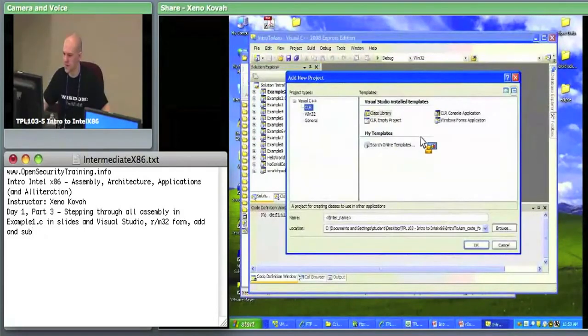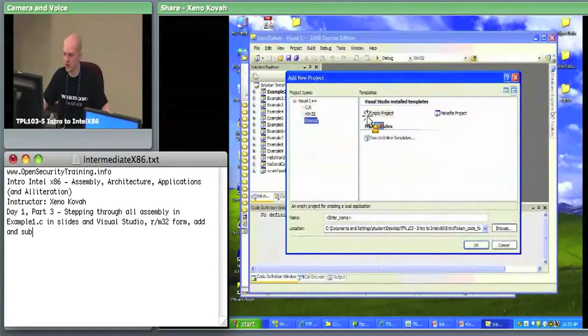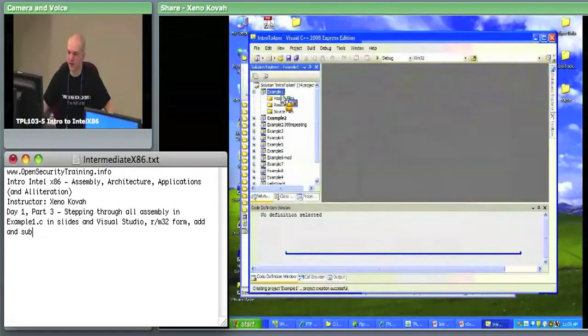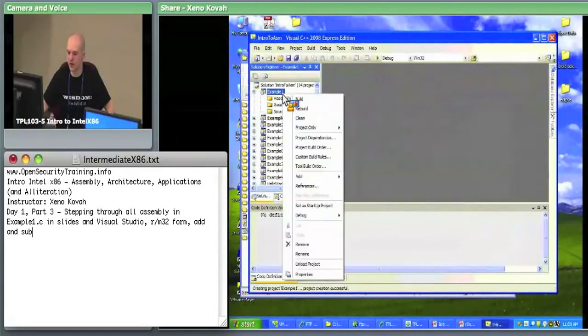All right, so you selected New Project, go to General and select Empty Project. We're just going to call this Example 1. So General, Empty Project, Example 1, and OK. All right, now you'll get Example 1 up here at the top. Go ahead and right-click on Example 1 right away and go to Set as Startup Project.